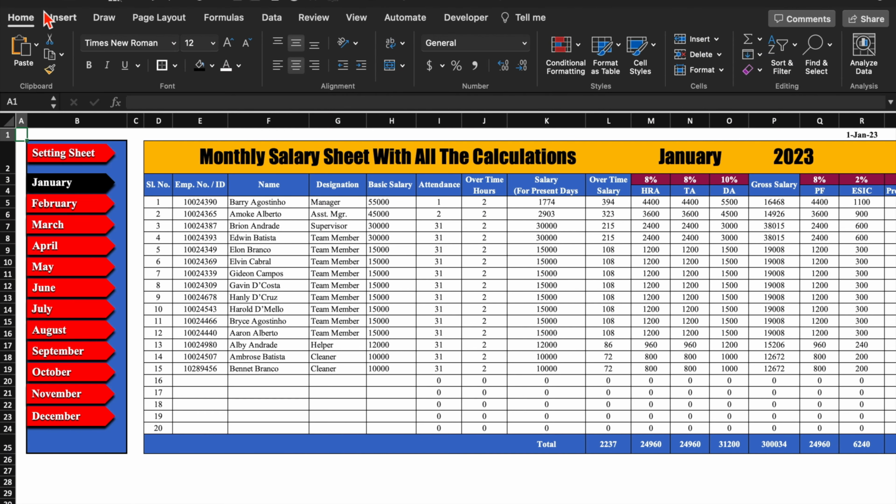This is the monthly salary sheet which I have already created in advance. Over here we have got details like employee number or their ID, name, designation, basic salary, and all the components regarding salary like HRA, TA, DA, PF, ESIC, and so on. On the left hand side we have got a few buttons to jump from one sheet to another. Currently we are in the month of January.